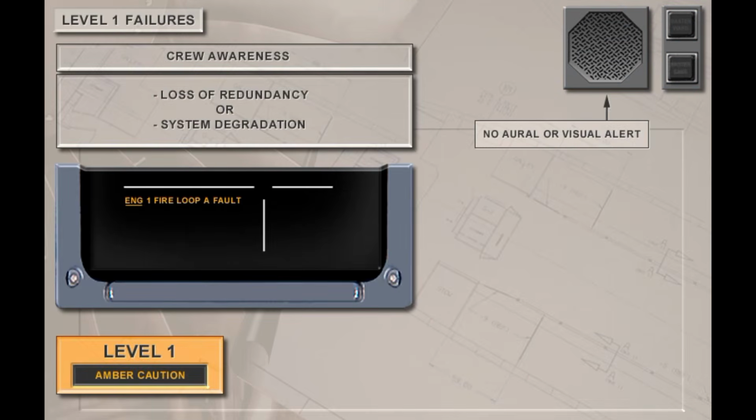A Level 1 amber caution advises the crew to monitor a failure that results in a loss of redundancy or the degradation of a system. An amber caution message is displayed on the upper ECAM, usually without any required actions, but there is no master caution light or oral alert.